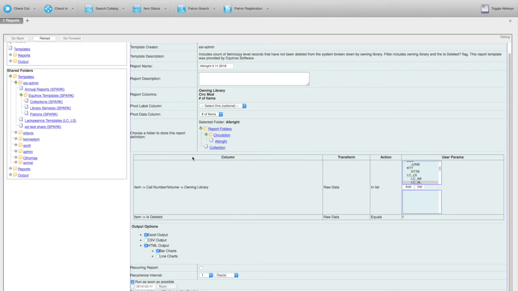So now the next is the filtering part of the report. This is what it's looking for when it's scouring the database. This one is the owning library. This is the most important part. If you read it like a sentence, it's going to look for the item, it's going to look at the call number, and it's going to look at the owning library of the item. And it's going to give you a list of all of the libraries within Spark.